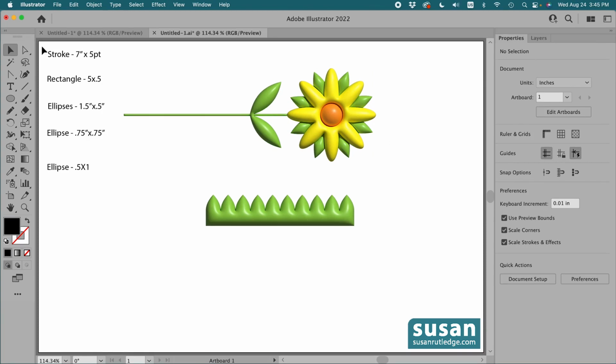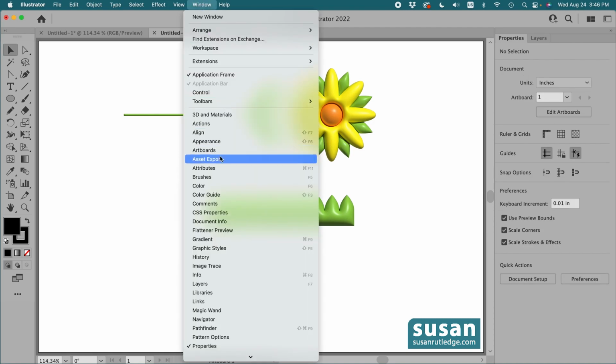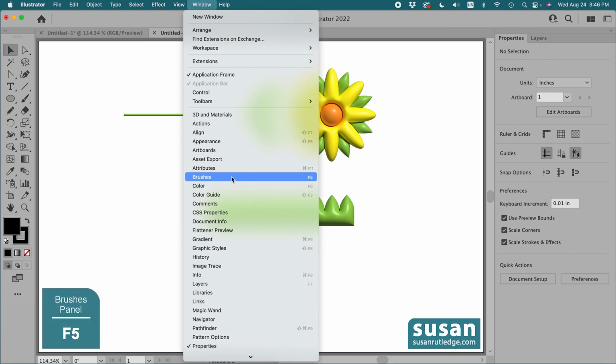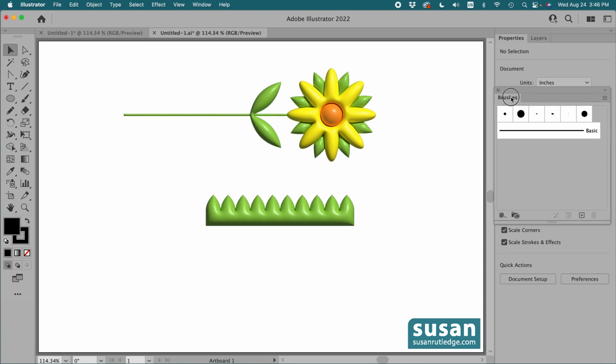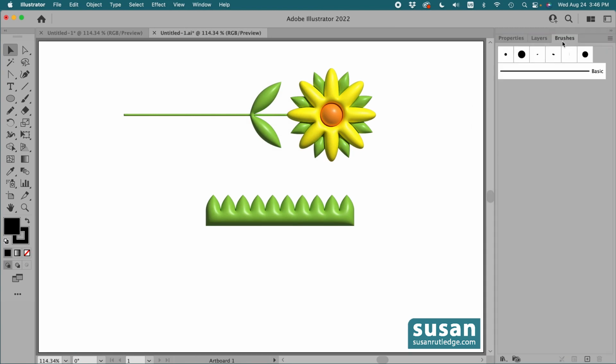I'm going to first select these and delete them and get them out of the way. And then I'll move up to Window, down to Brushes. I can also open the panel up with the keyboard shortcut F5, but I'll click here, grab the Brushes tab, and drag and dock it next to the Layers tab over here on the right side of my workspace.